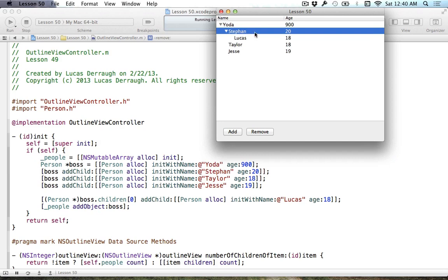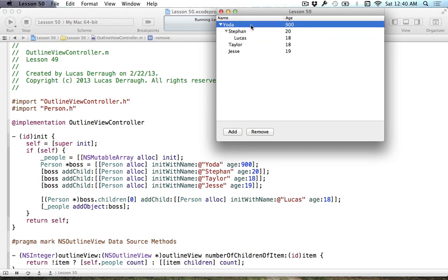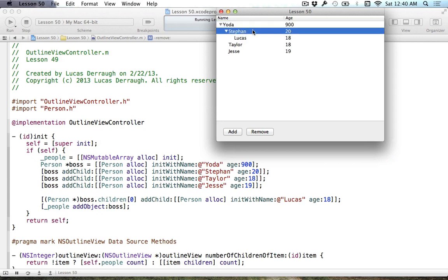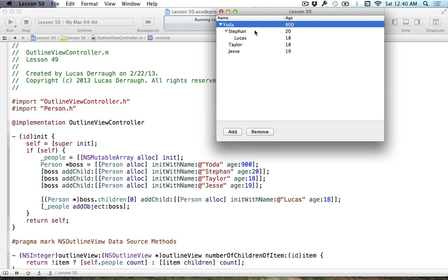So the way I do this is I ask for the parent object of the specific person. So Stefan's parent object is Yoda. Once I get a reference to our parent, which is Yoda, then I can ask Yoda to remove the person I originally selected, right? So it's a little more complicated for the remove, but it's not that bad. We select somebody, then the only way to remove them is to remove them from the parent object.